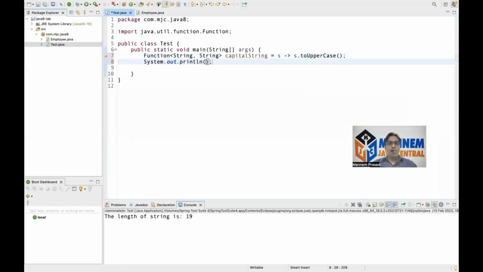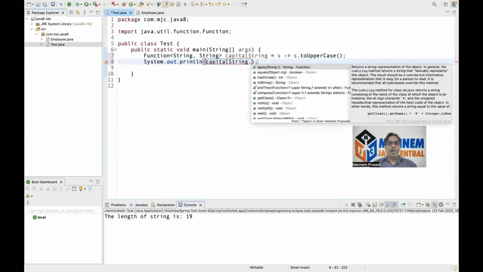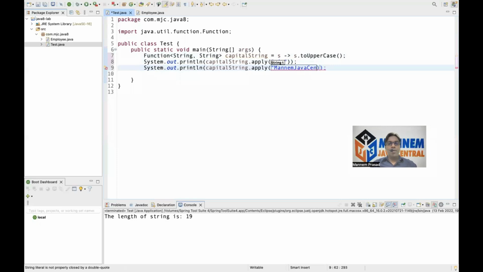Sysout capital string dot apply mjc. Sysout capital string dot apply Manyam Java Central. Let's see the output. See, the result is in uppercase.